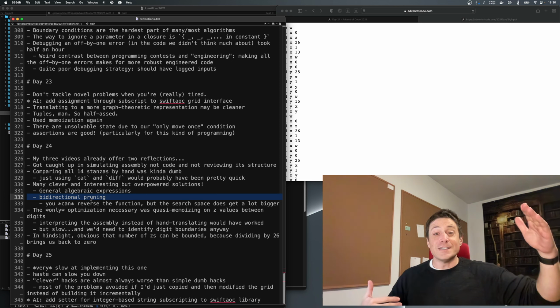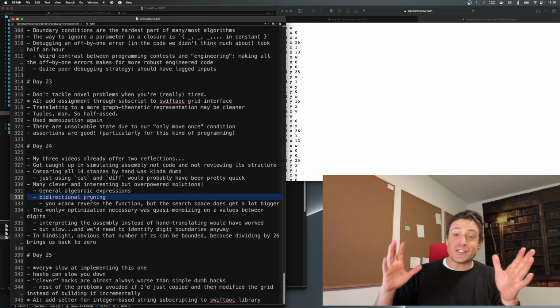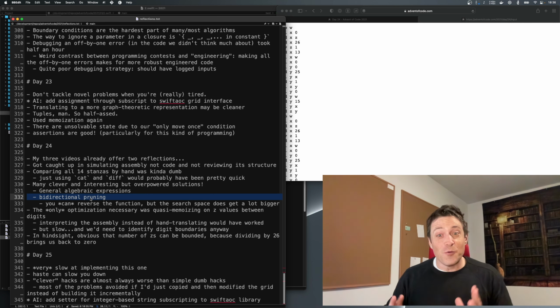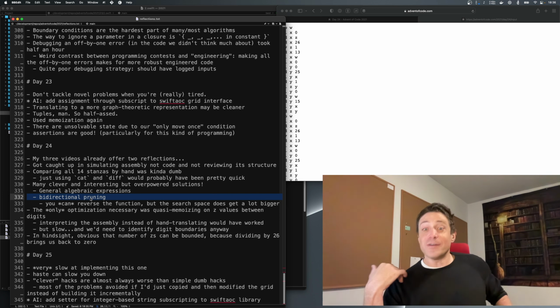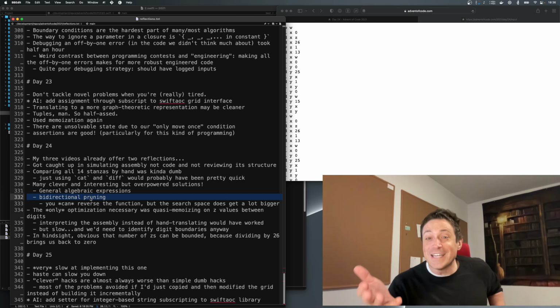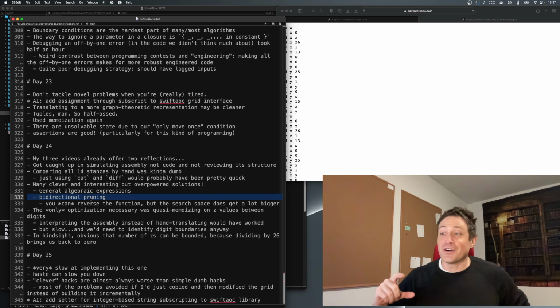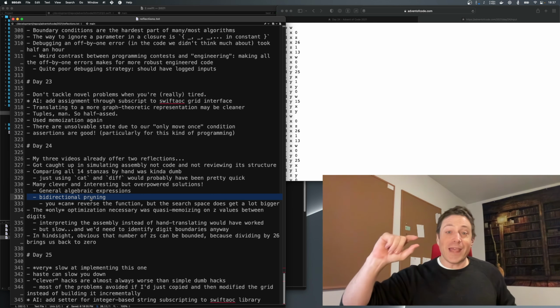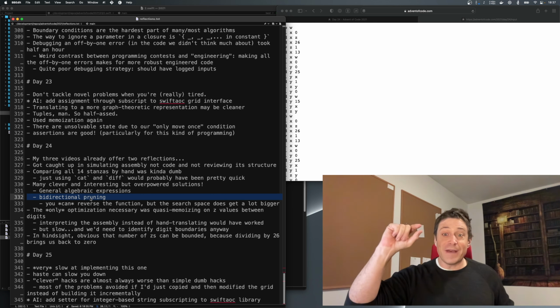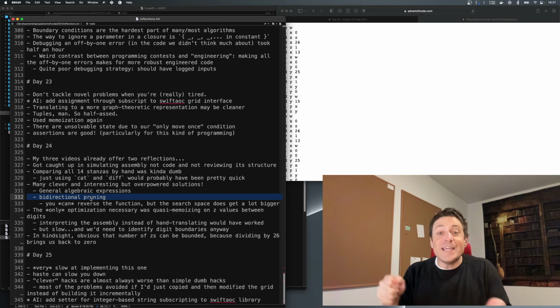But my thought was that you could prune in both directions, and that would be the way that you do it. But it turns out that the reverse function is completely unnecessary. There's a very straightforward optimization. Once you know the stanza structure, all you have to do is recognize that the only thing carried over from one stanza to the next is this z value, and there's a very limited range of z values.